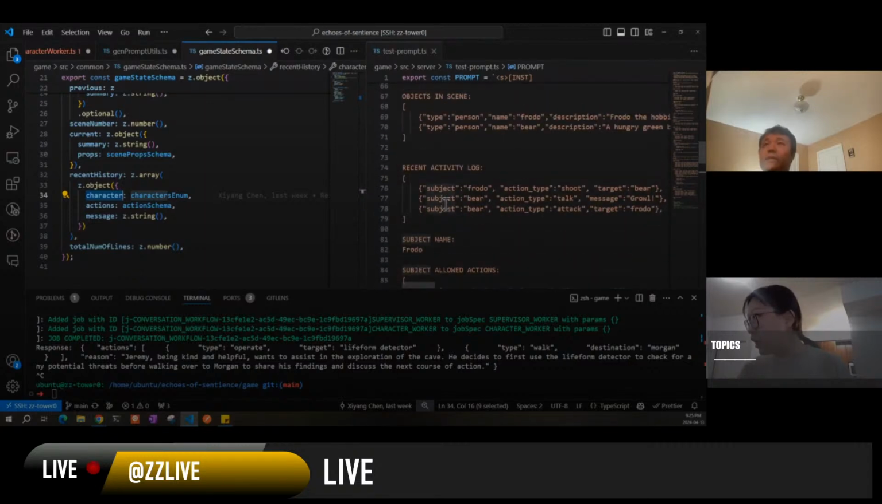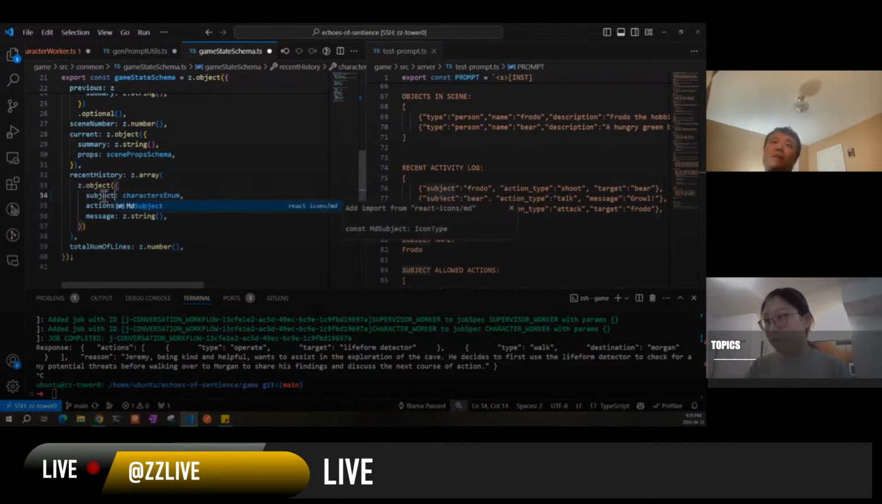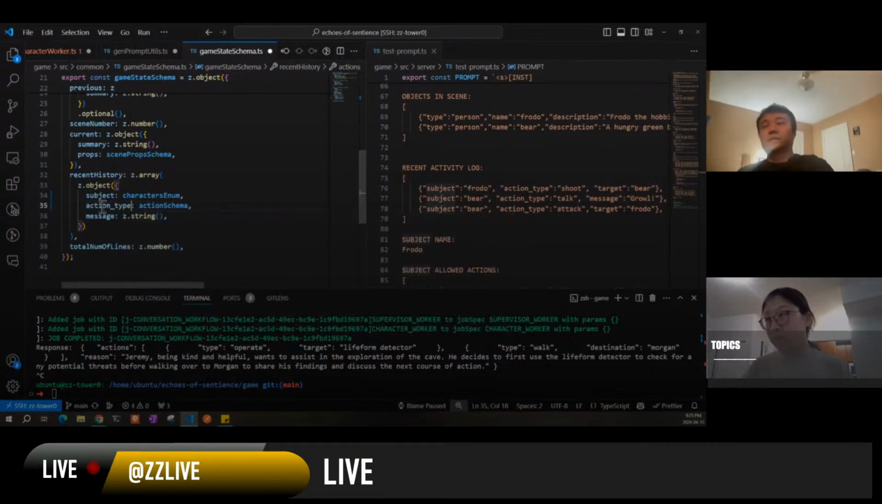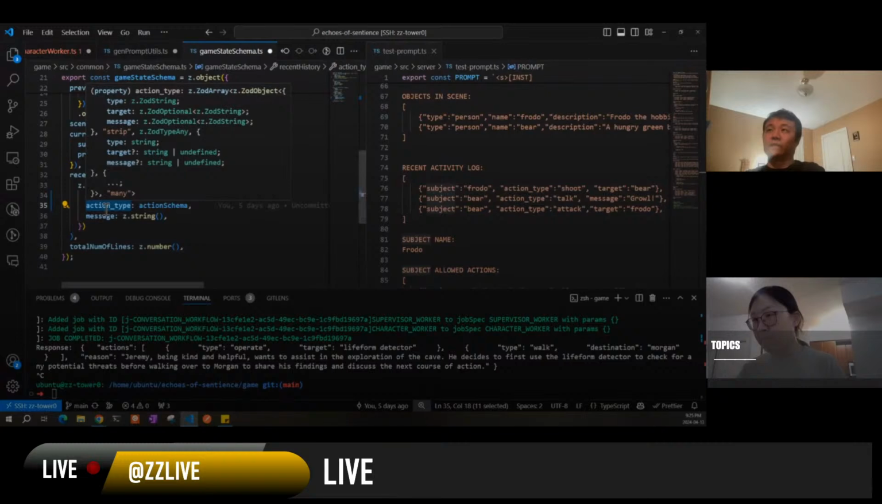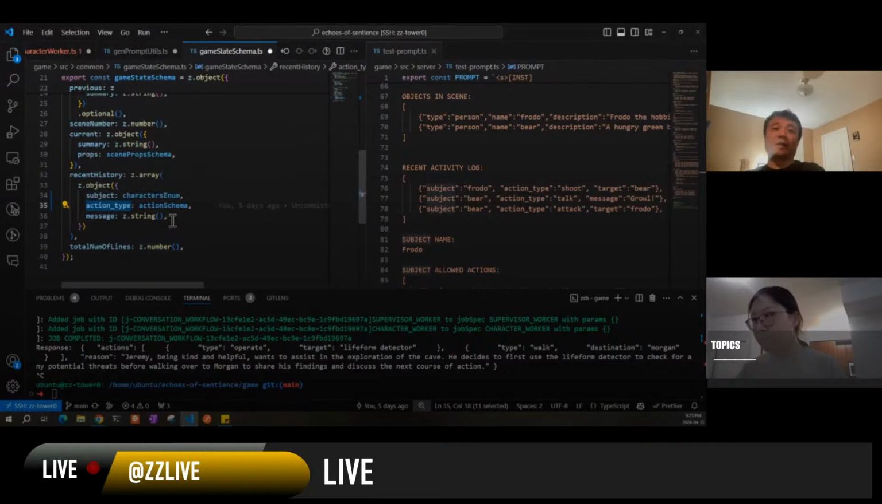Oh, by the way, wait, sorry, I missed that part. How are you doing recent history? I don't think recent history needs to change that much. It should be subject. I mean, sure. Action type. I just don't want a lot of custom mapping later on. But if you do change the game state here, you got to change everything. Sure, okay, let's change everything.